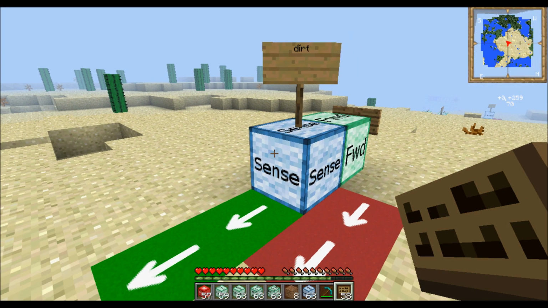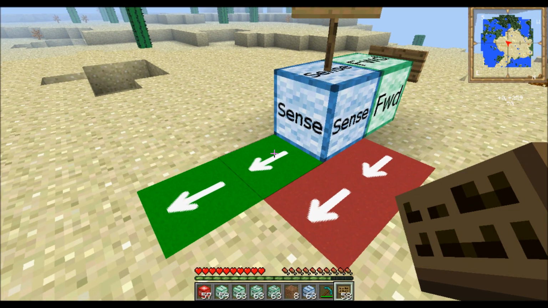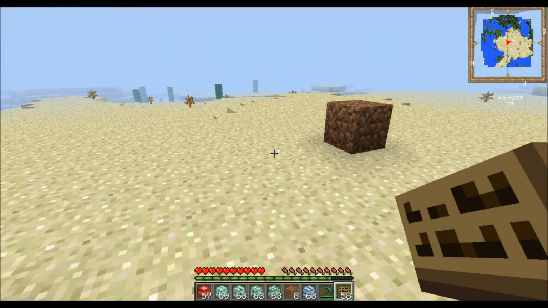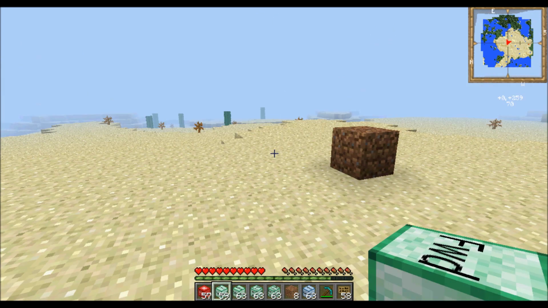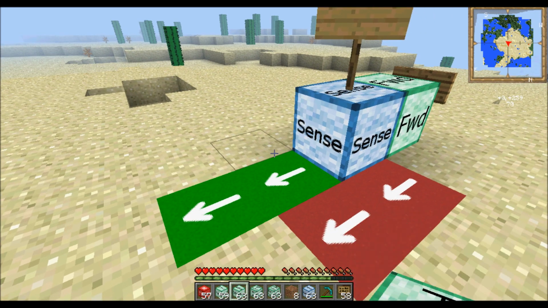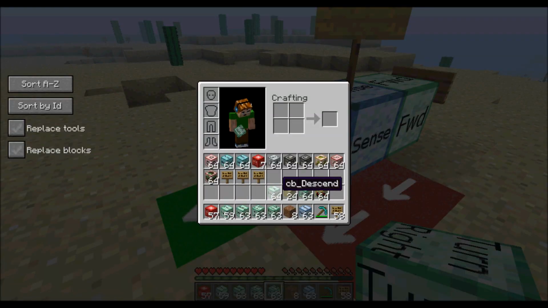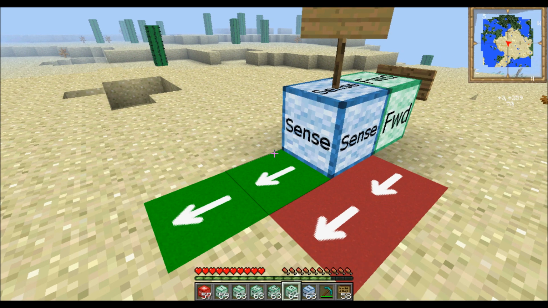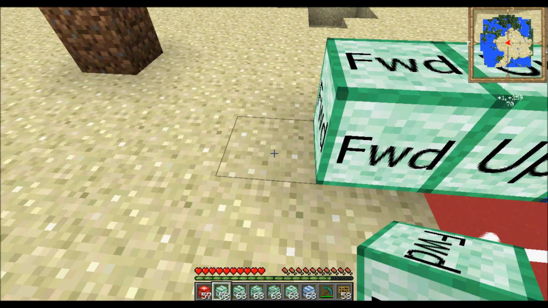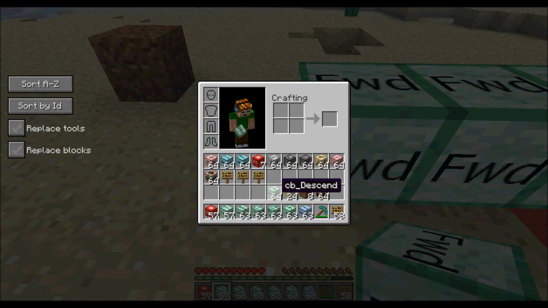If it does see a dirt block in front of it, it's going to execute actions placed on these two green arrows and continuing in a line. So here I want the robot to kind of jump over the dirt block. So I'm going to have it, let's see, need to ascend. So it's going to move up, forward twice to get over it, and then I'll have it move back down.